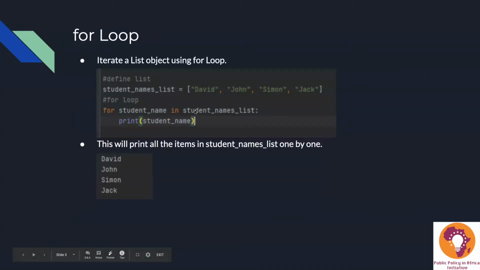See, we're never taking student names list and putting the bracket notation after it and referencing student names list at index 0 or anything like that. We don't need to do that to get David. In this particular case, we have for student name in student names list. So on the first iteration of the loop, we're looking at the first name on that list, which is David, the second iteration, John, the third iteration, Simon, and the fourth iteration, Jack.